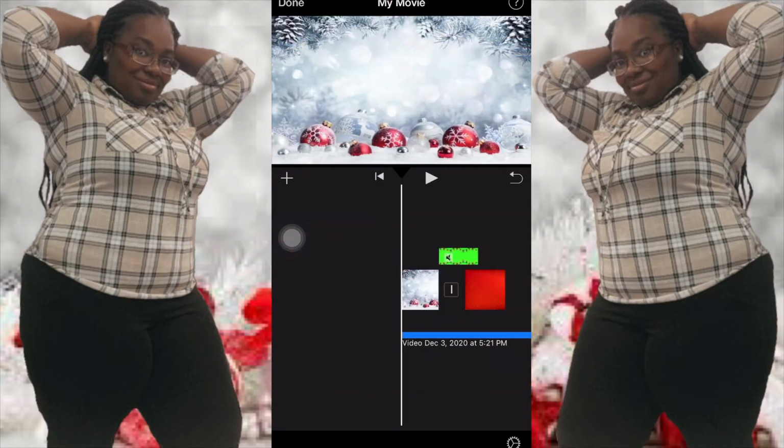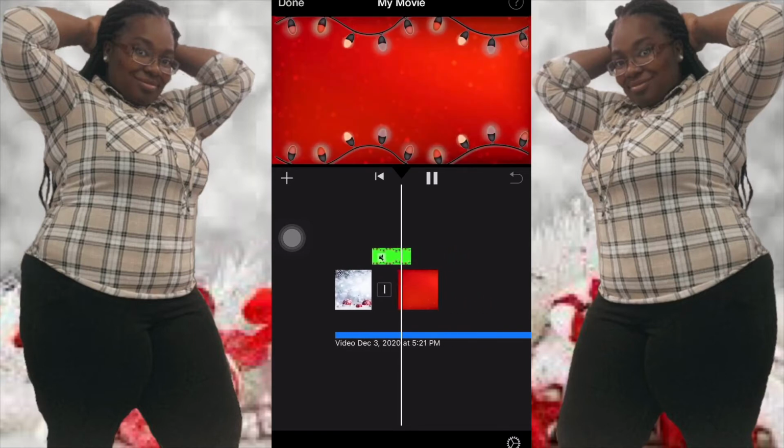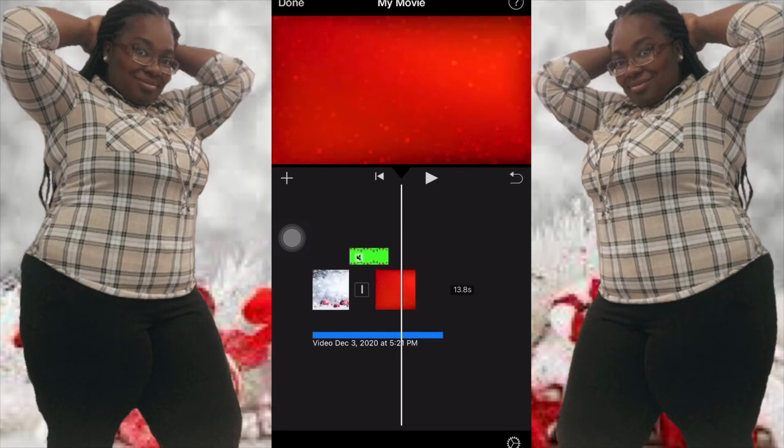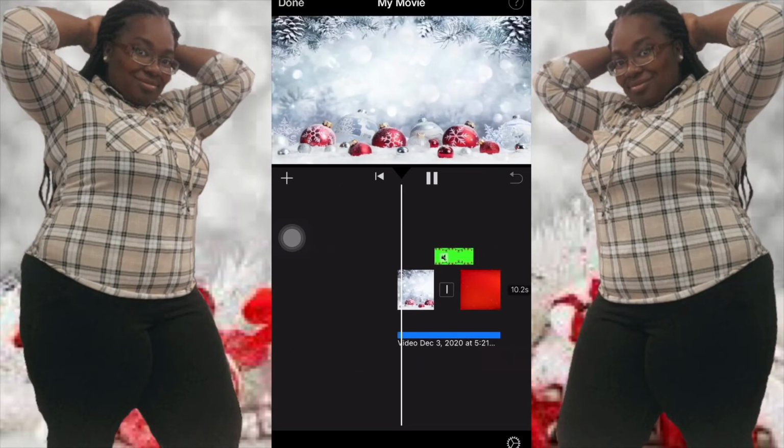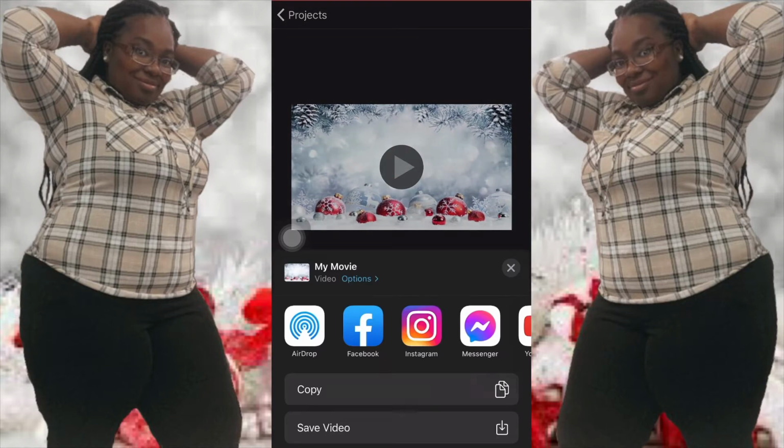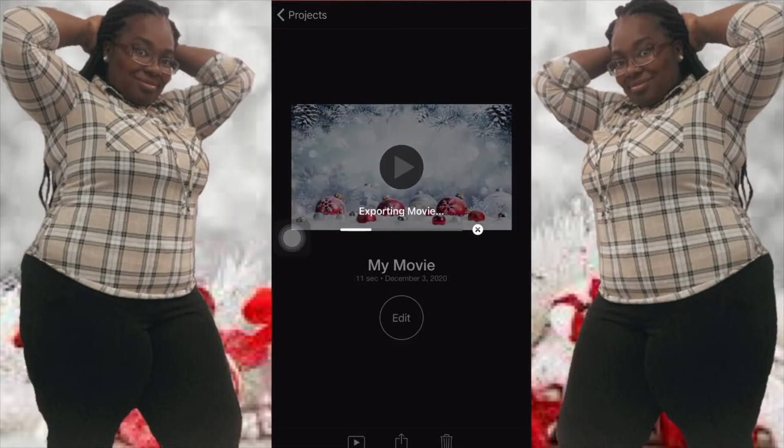Okay, and next I added the music on there. So I just screen recorded the music as well. I'm just gonna resize the music, make sure it's the same limit as the video. After that, I'm gonna hit that arrow again with the box, and I'm gonna save the video.